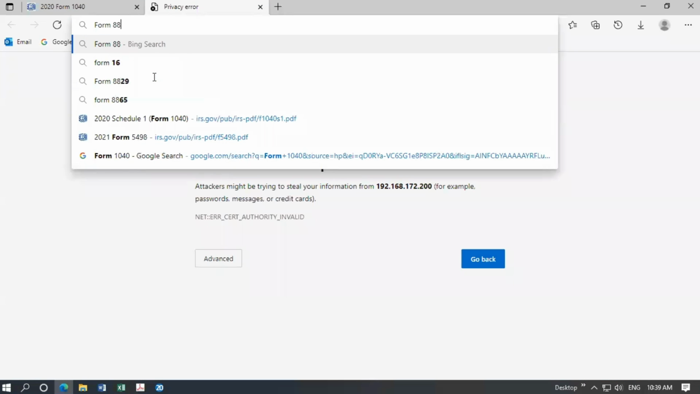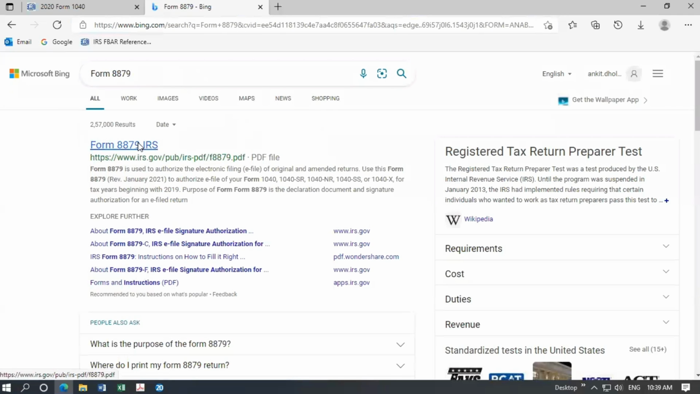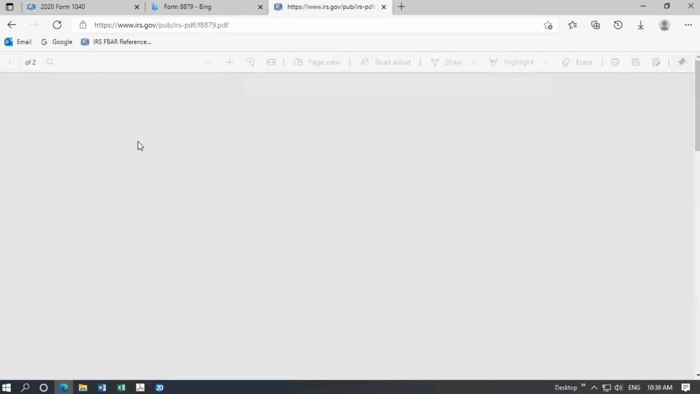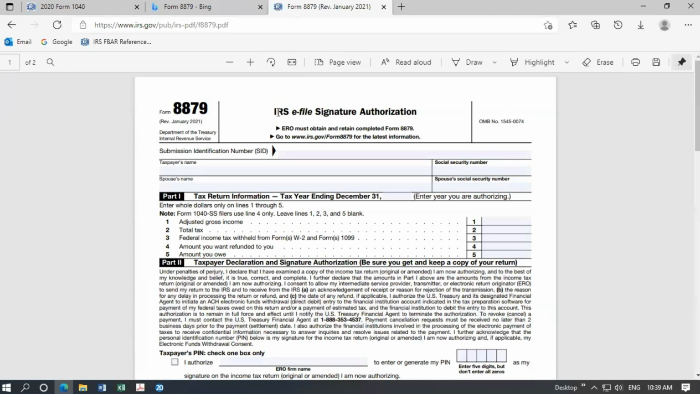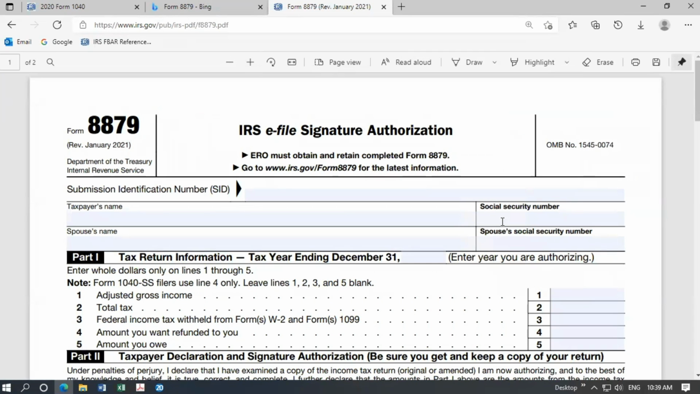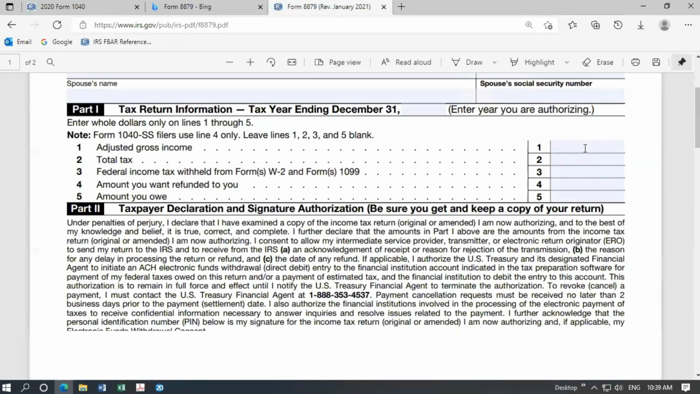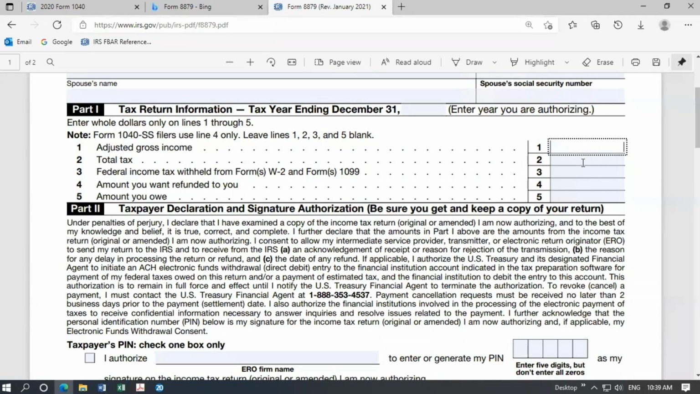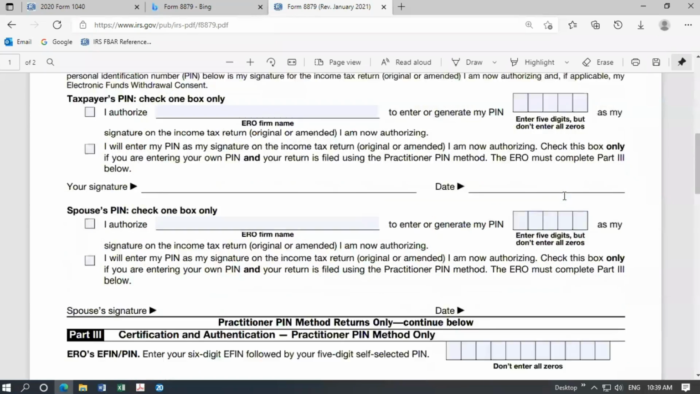Do we have a concept of digital signature over there? Yes, we have all the concepts here. So this is the form, IRS e-file Signature Authorization, which includes the taxpayer name, spouse name, social security number. We have total AGI, total tax, federal income tax withholding from various sources. If it is a refund, you can see it in line number 4. If it is a tax due, which the taxpayer is going to pay, you can see it in line number 5.